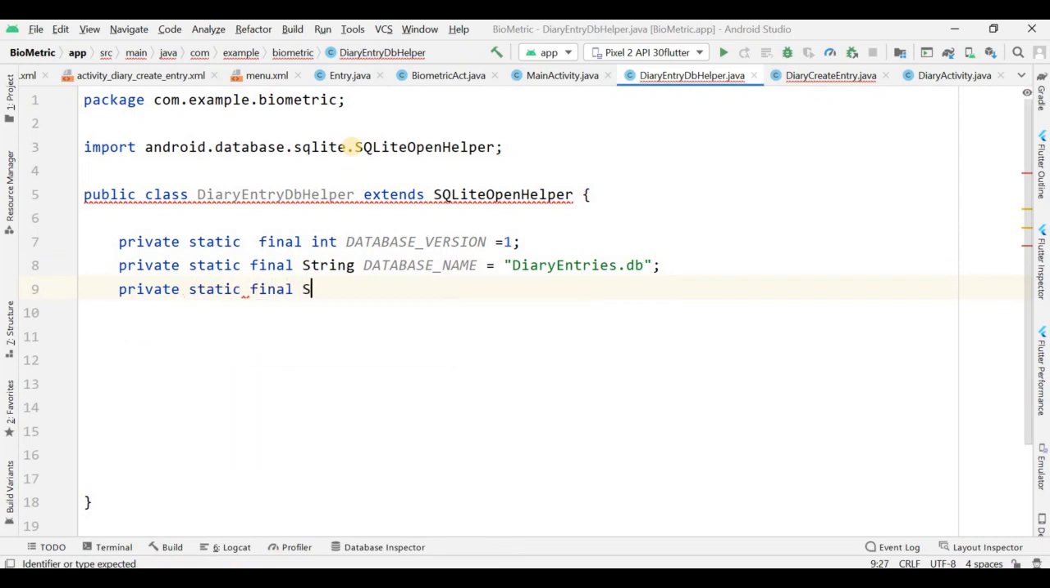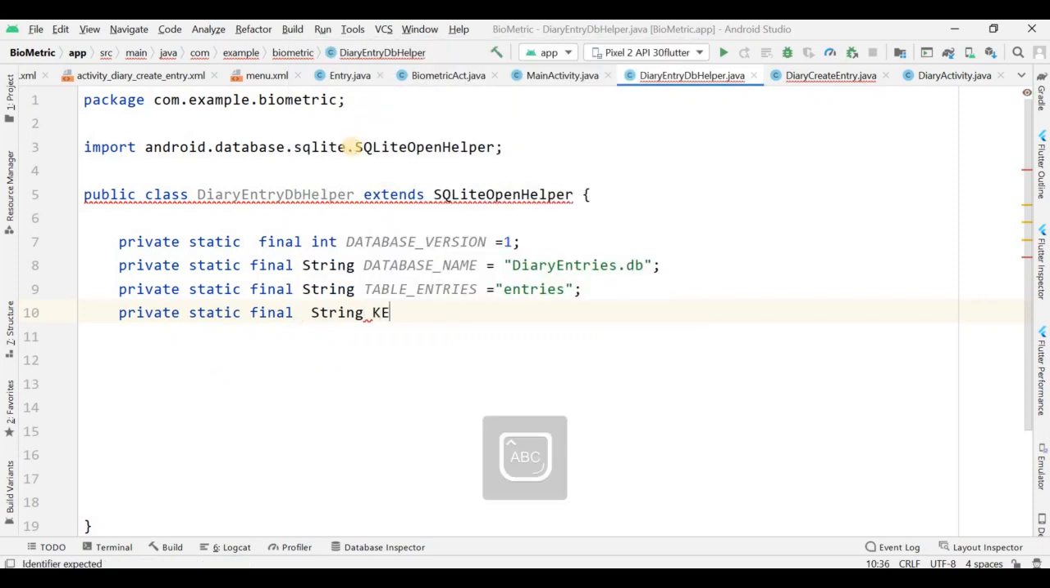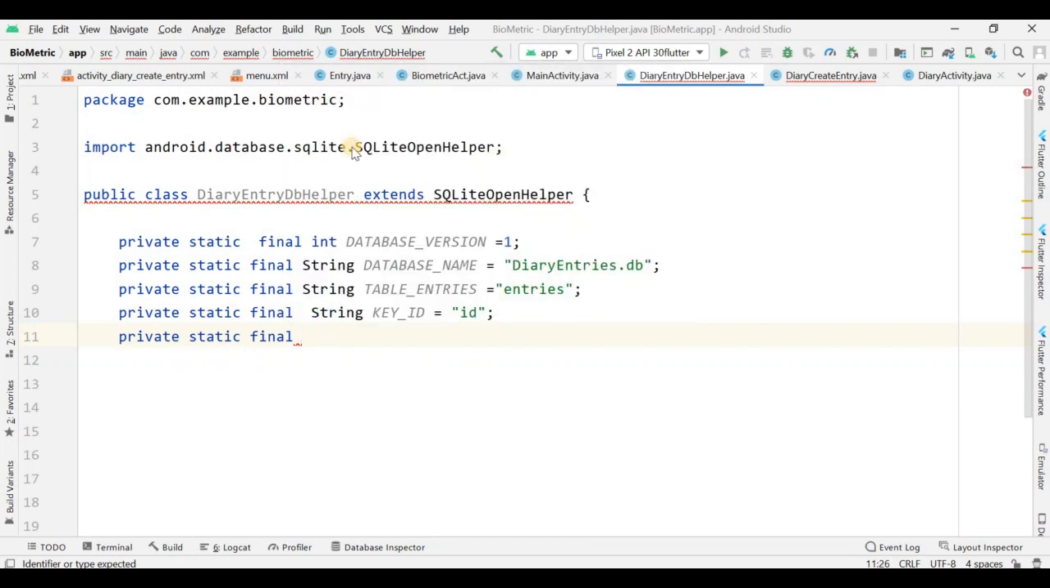Entries, and then private static, again final, here also the string. Now key ID, so what does it contain? It will contain ID only. Again what we have to do here is to make a string, and what should be its name, like key underscore title. So title should be title.